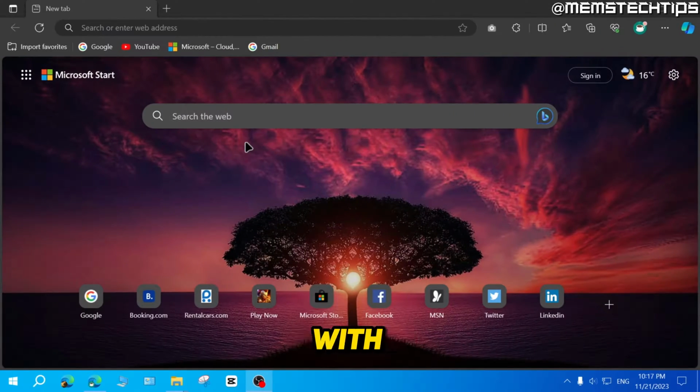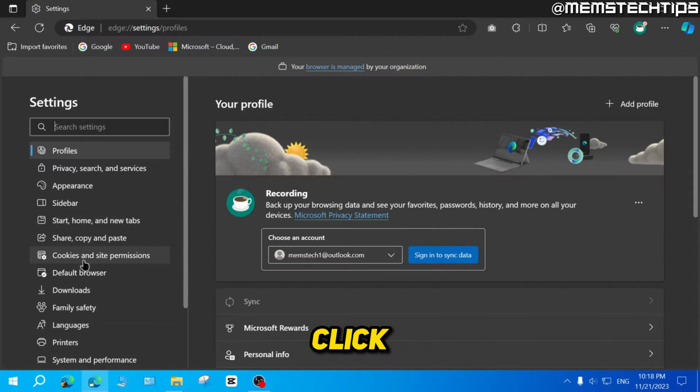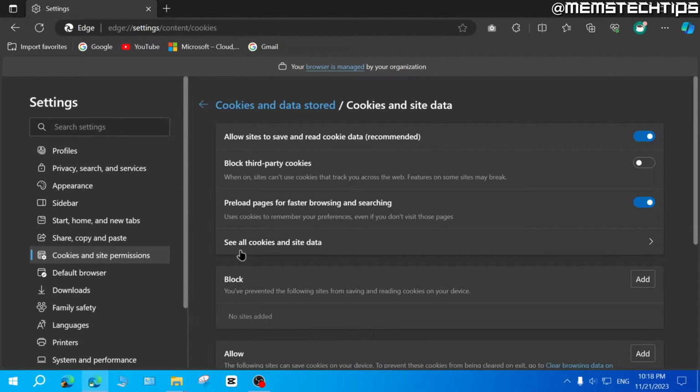But to get started with the guide, to delete all of the cookies in Microsoft Edge, just open Microsoft Edge and then click on these three dots up here. Then go to Settings. Once you've clicked on Settings, click on Cookies and Site Permissions here in the left pane. Then click on Manage and Delete Cookies and Site Data. Then click on See All Cookies and Site Data.